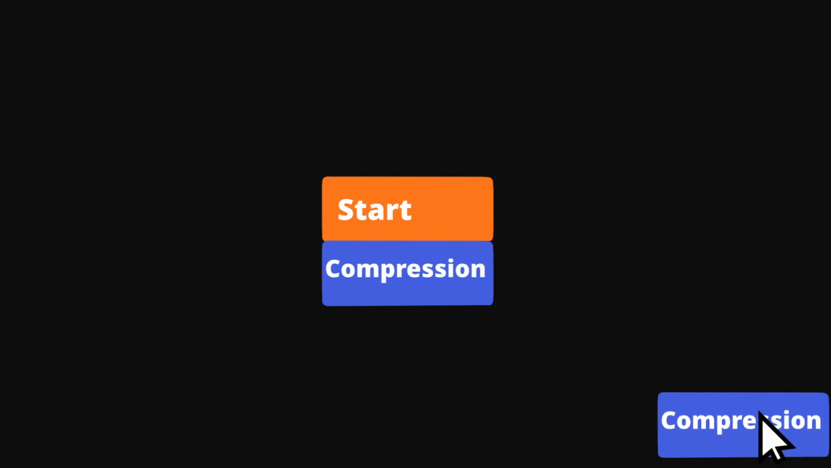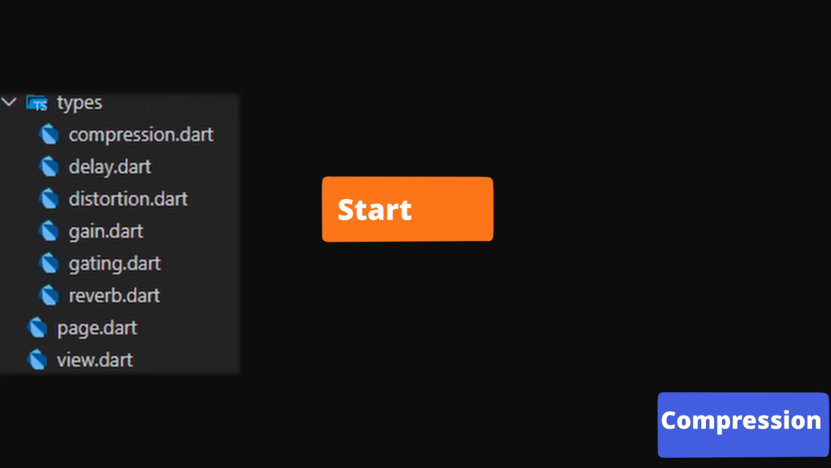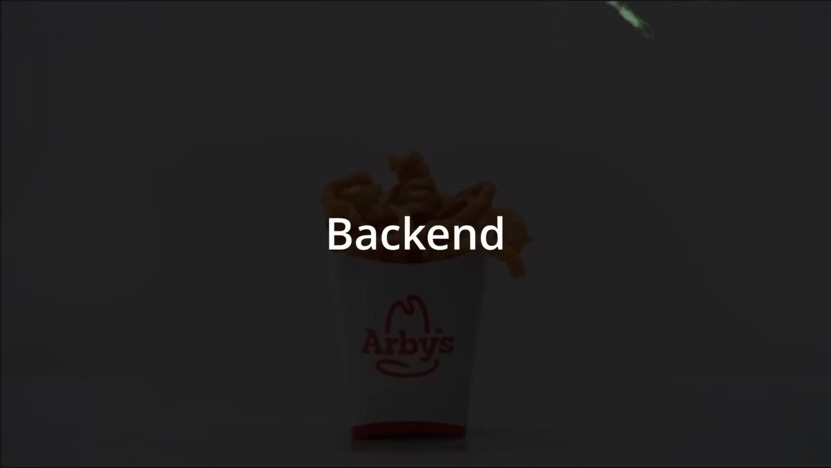A very simple one click to add an effect, one click to remove an effect, with sliders to finely tune. Just that. I did this whole UI system in under an hour and a half. This also includes duplicating my code another 6 times for 6 effects. These effects are compression, delay, distortion, gain, gating, and reverb.